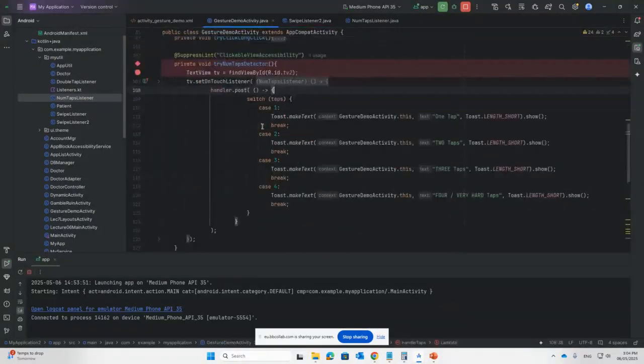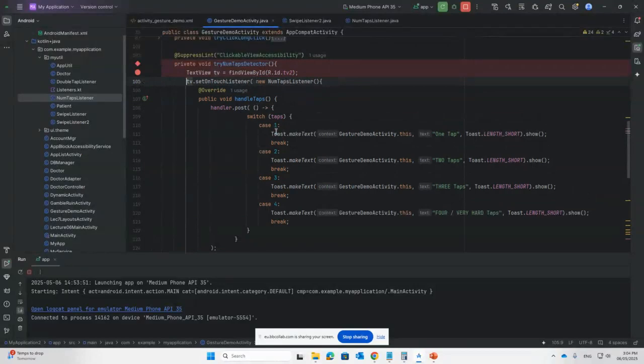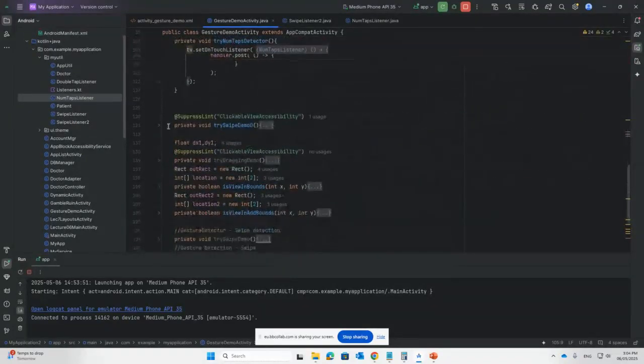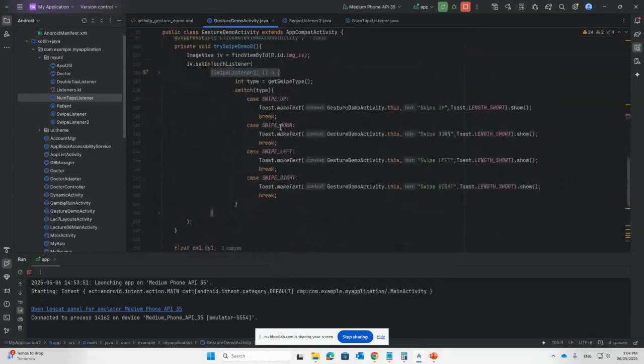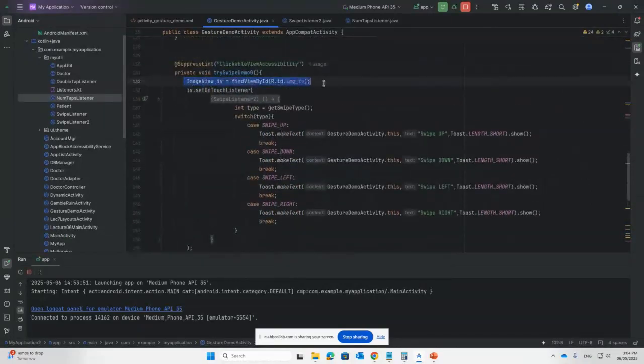If you look at an example here, again we have an image view, and in the image view I'm trying to decide how I swiped it, to the left or to the right. Basically I am getting the swipe type, and if it's a swipe up, I will display up. If it's down, I'll display down.